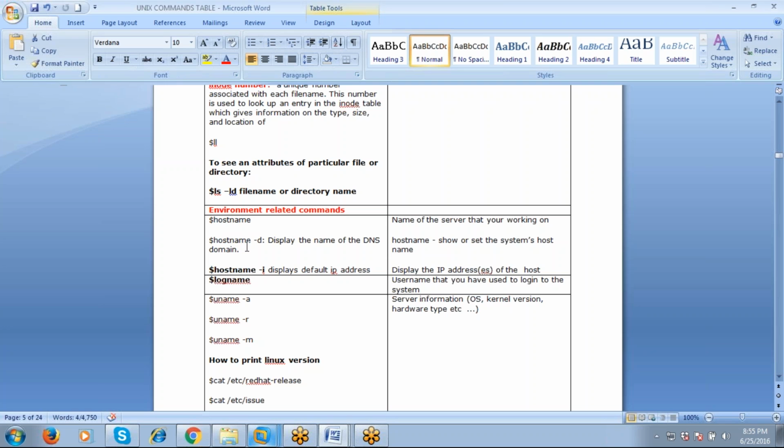To know the host name, here we have a command called hostname. Whenever you type hostname, you will get the default host name. hostname -d, which means it is going to display the name of the DNS domain. hostname -i, it will display the default loopback. logname, by using which username you logged into the Linux machine, that it is going to display.